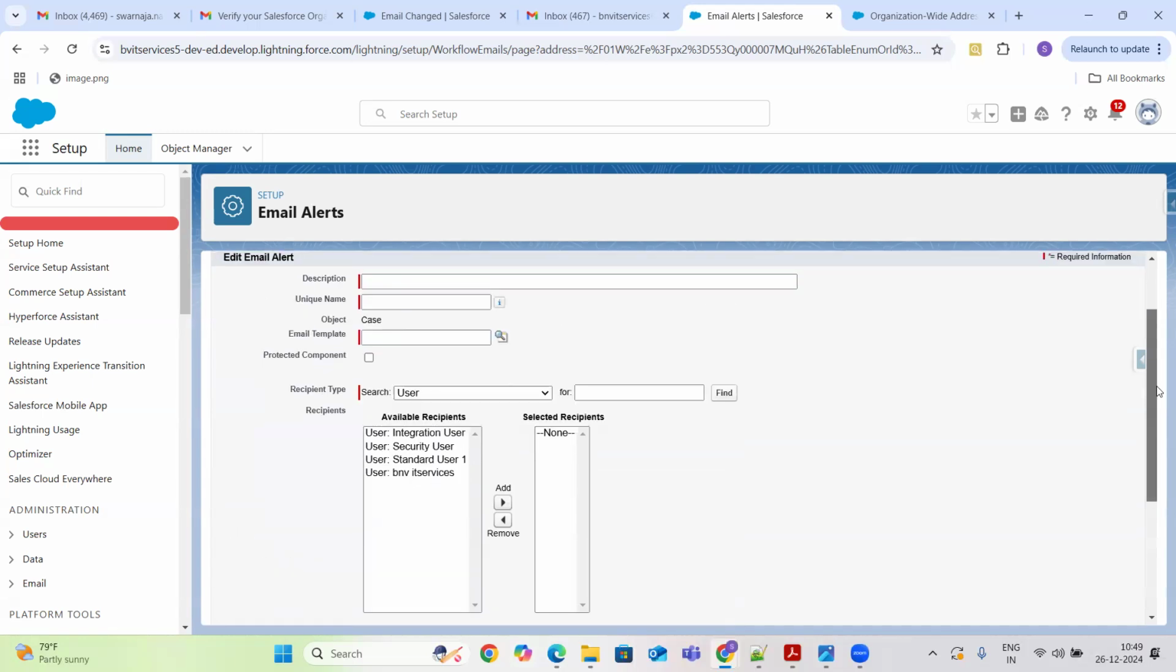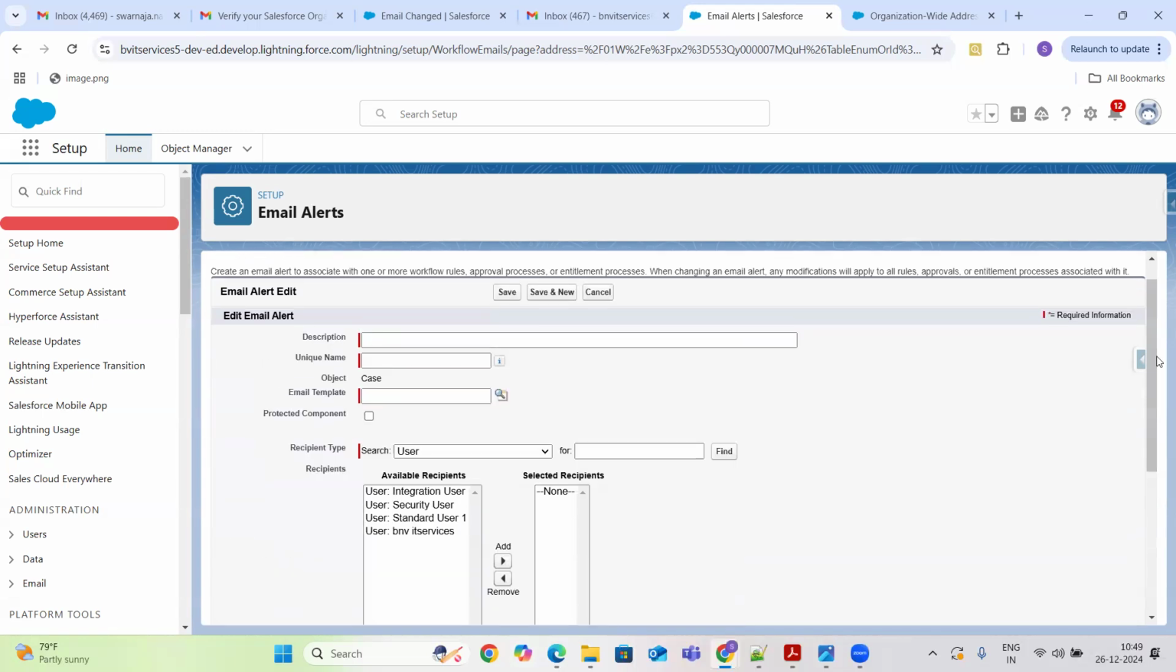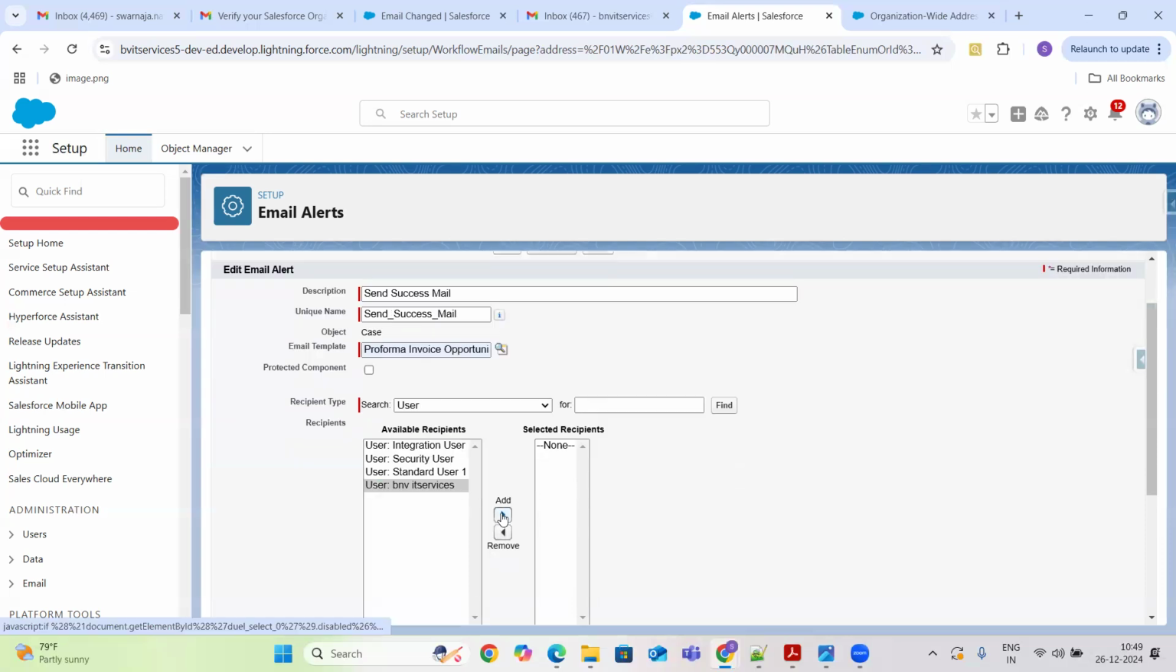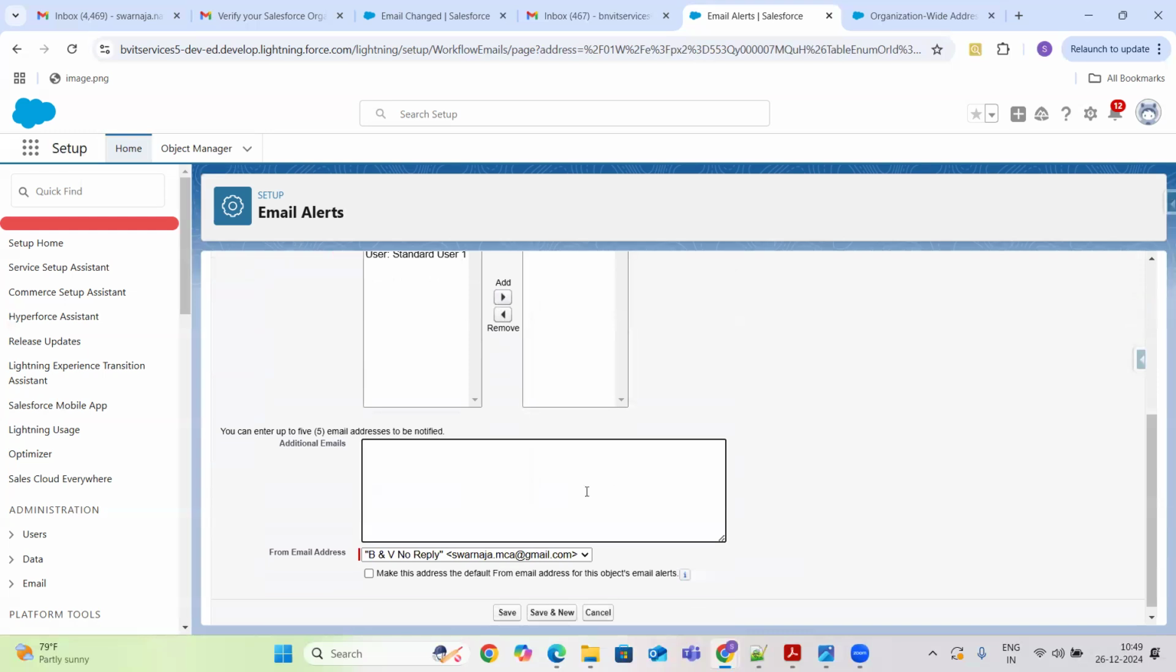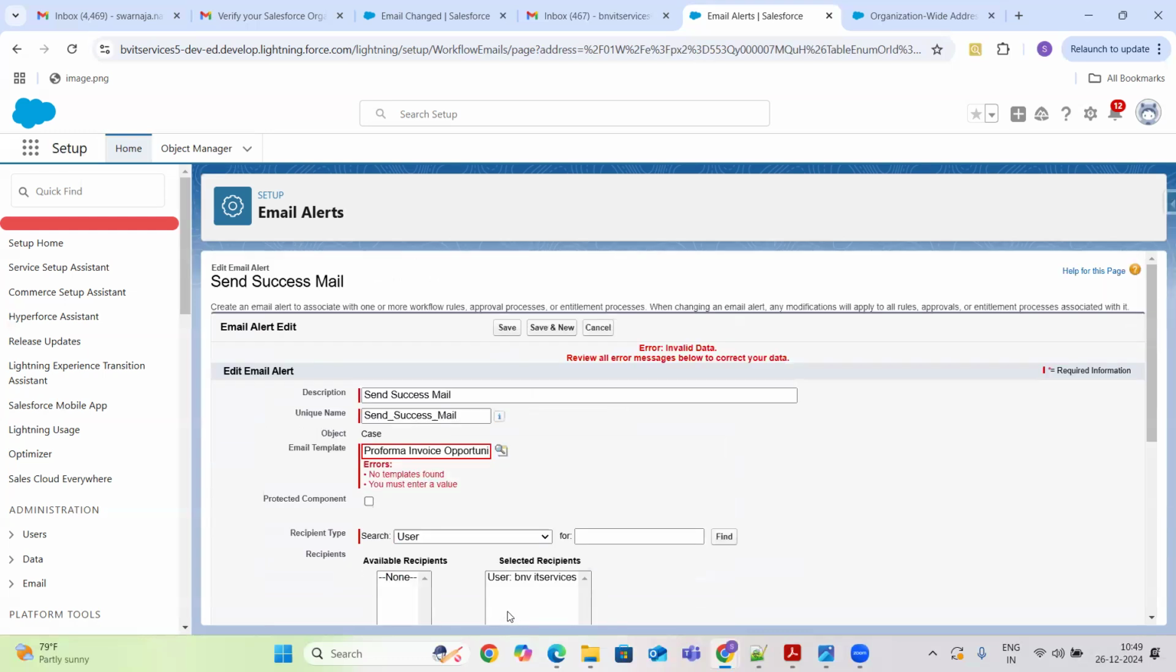So email alerts are nothing but sending the success mail. And an email template is nothing but subject and description. And in the email alert, we are configuring the to address, the CC addresses, and the from address. Clicking on save.